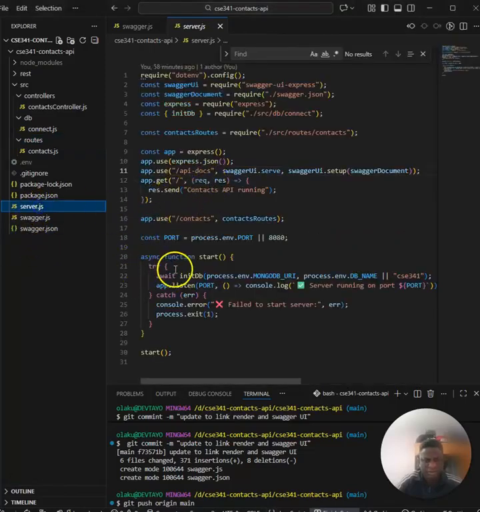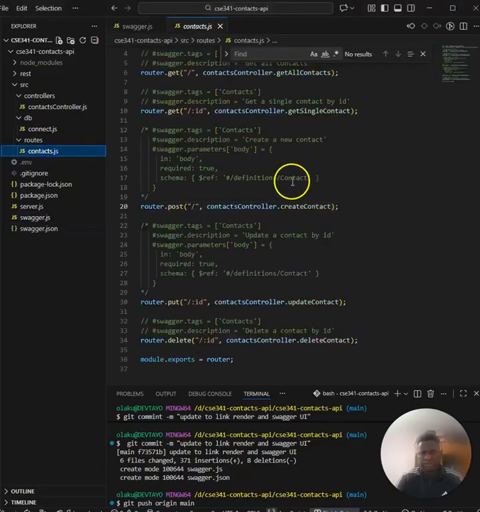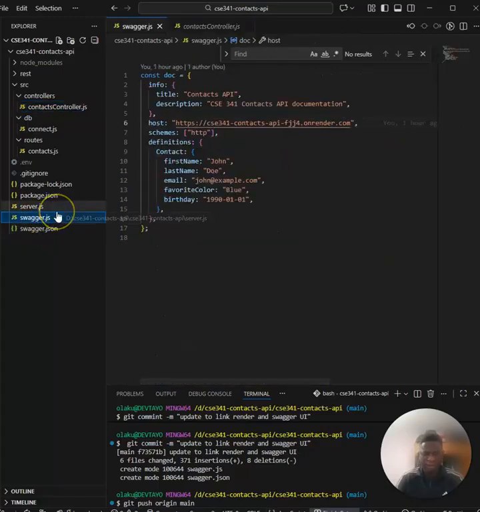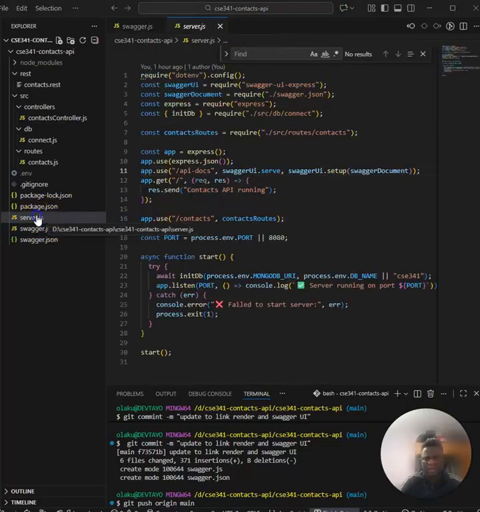In my server.js, which serves as the entry point of the application, and in my contact.js, which defines all the API routes, and also in my controller, which contains all the logic for the routes, and of course my .env file, which stores MongoDB credentials securely, and also the swagger.js, which contains all my Swagger documentation.